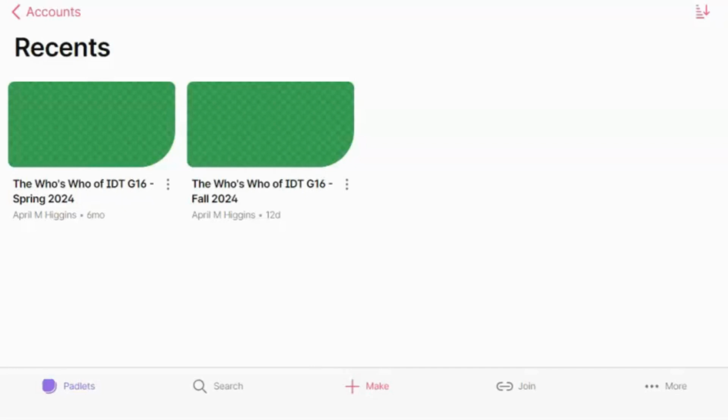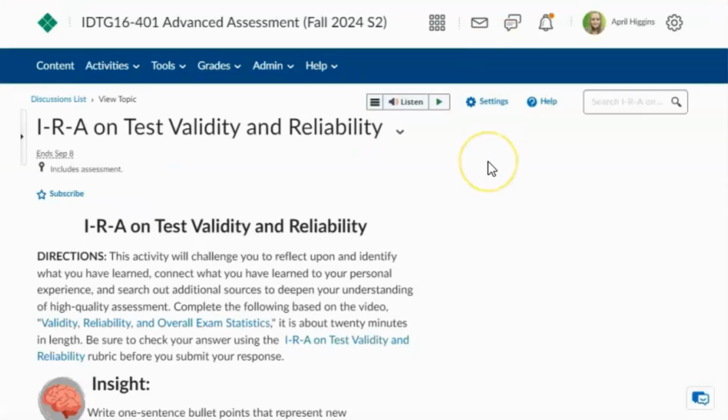So I like to use Padlet for my IDT G16 Advanced Assessment course. And what I like about it is that it's a really quick way where the participants can sort of get to know each other a little bit through this board, especially because it's an asynchronous course. So this gives a nice way to add images, video, audio in a more fun type of presentation. But what I absolutely love is that it's not static.